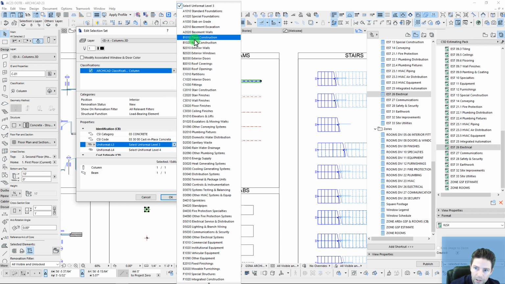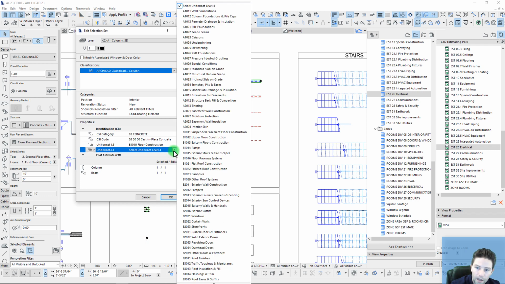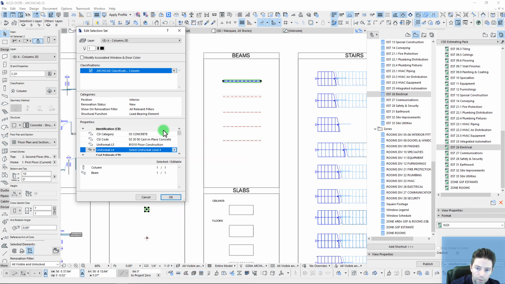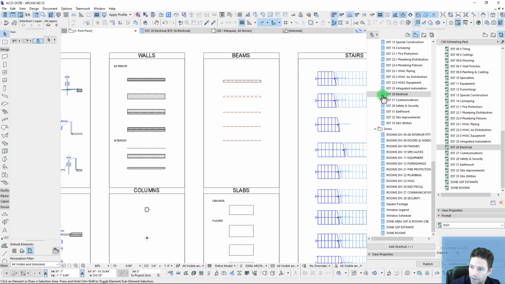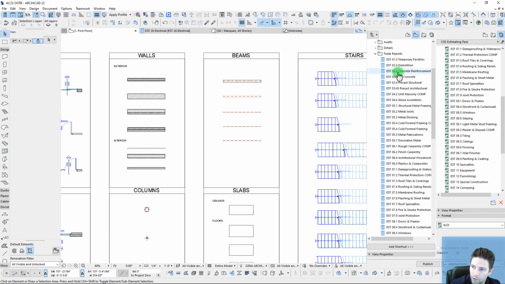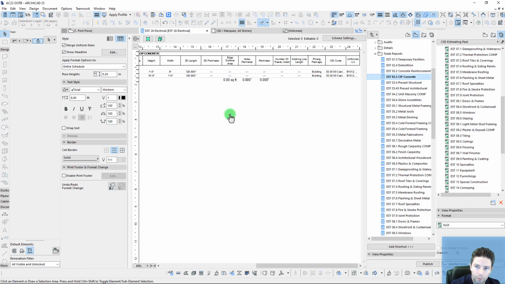Let's consider both of these part of our floor construction and both of these part of our upper floor construction. Okay, so next step is let's dial in that cost code. Let's just do a quick preview of our cast in place concrete report.